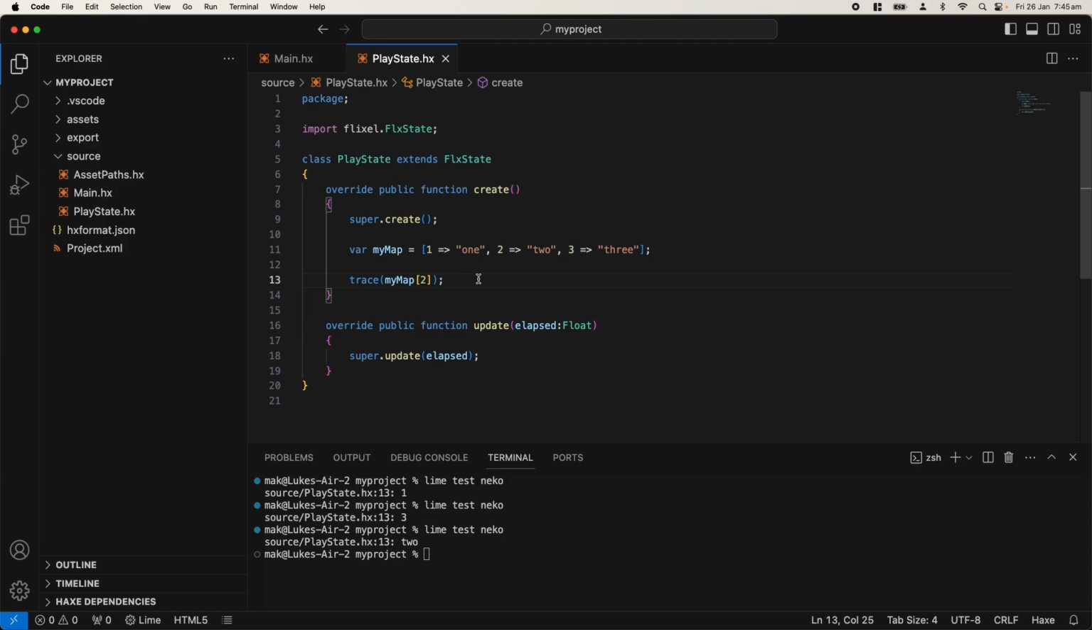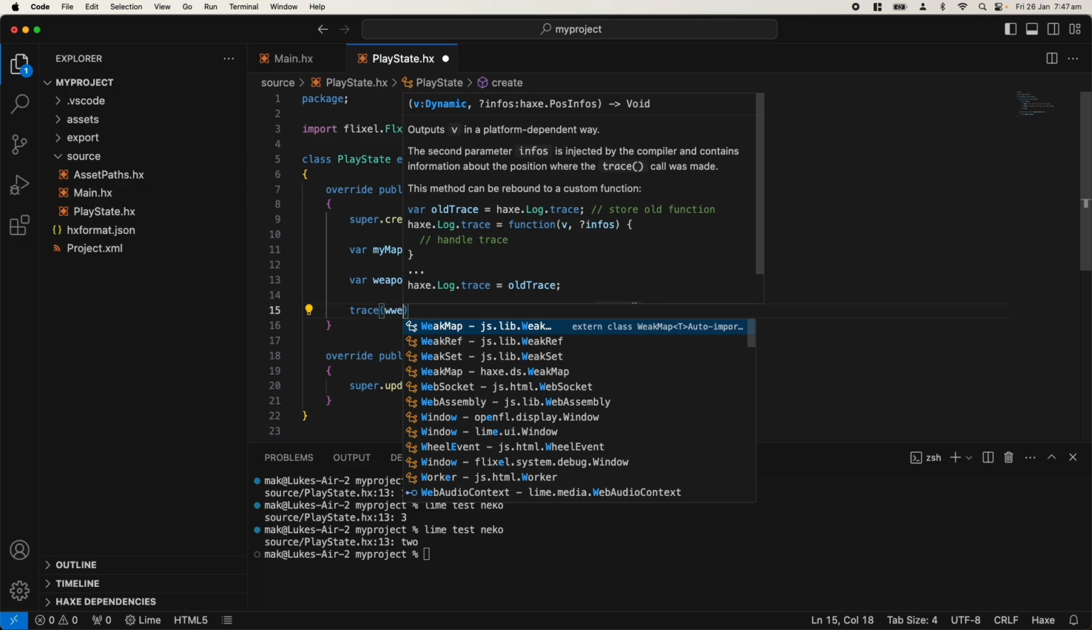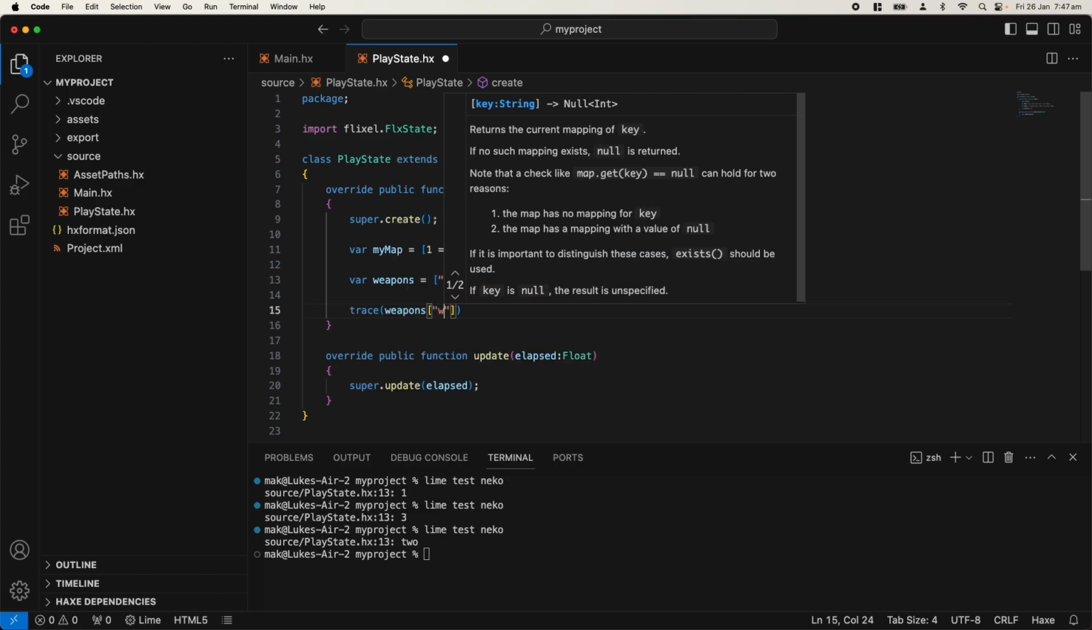So why would you use a map over an array? In some cases, it is way easier to get a value from a map than it is from an array. A good example of this would be weapon data. If you're storing like a weapon ID or something, I'll just write out this example. I'm going to create a map, and we'll say wooden sword is the key, and it has an ID of 45, I guess. And maybe the iron sword has a value of 69, nice. I can now trace weapons, and I can get the value stored at the wooden sword key.